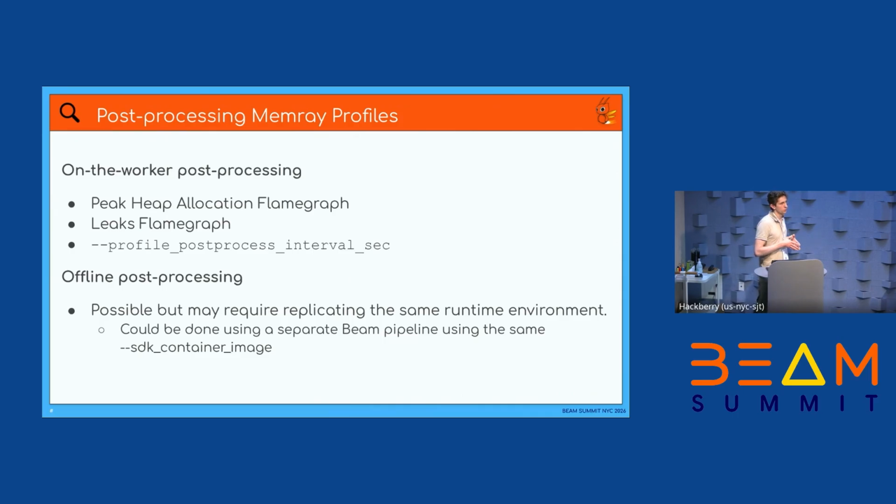However, you can also do some offline post-processing later. So you'll have those binary files, and you could think of having a different Beam pipeline whose job would be to post-process the profiles that were collected in some other pipeline or pipelines that ran previously. And that's also an option. But the basic post-processing that will create two flame graphs will be already available.